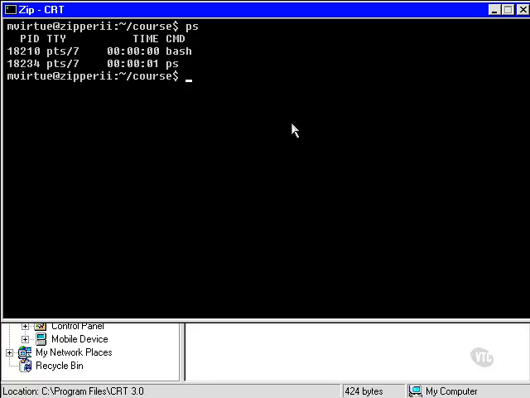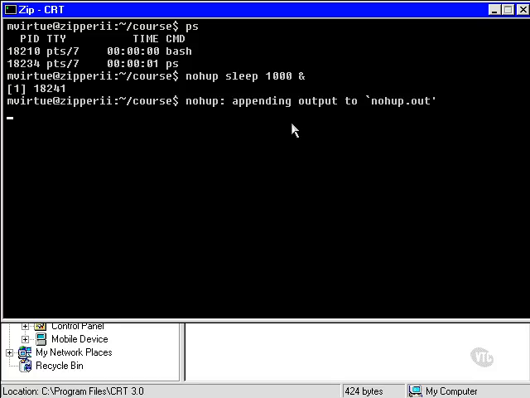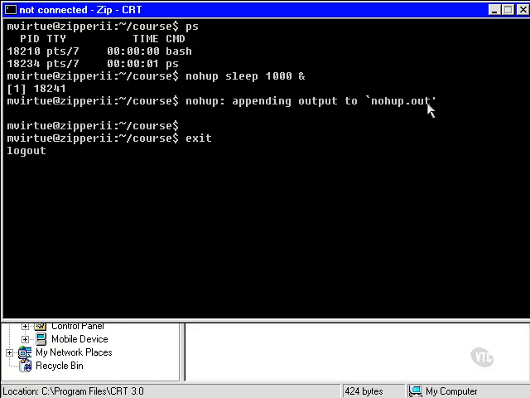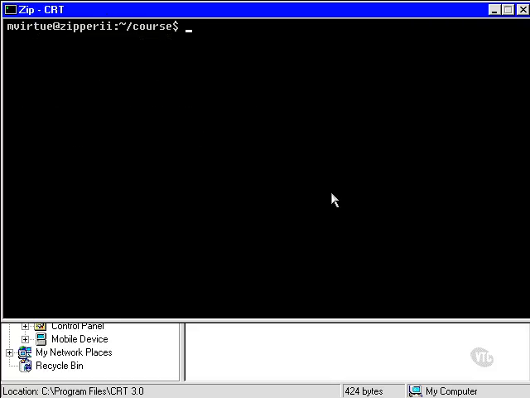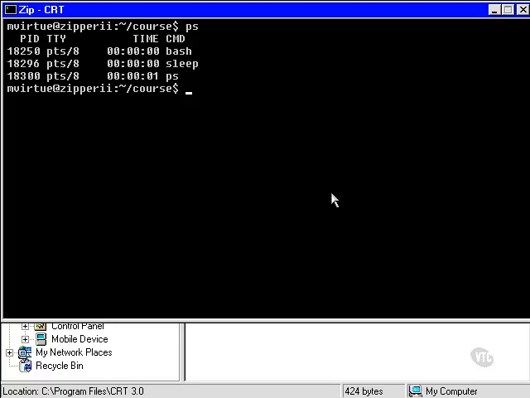Okay, so now I'll do the same thing again using nohup sleep 1000 ampersand, and I get a little message that the output is getting appended to nohup.out. Okay, well, I'm quite comfortable with that because I don't think there's going to be any output. But now I will log out again. Just type in exit, and now I've logged out, and same as before, I will log back in again, and back again, and now I'll just simply do a ps, and the sleep is still running. So nohup can be an extremely useful program at some times.